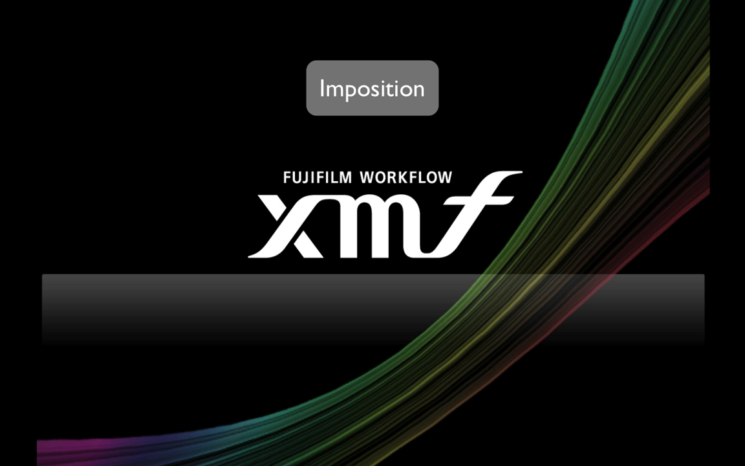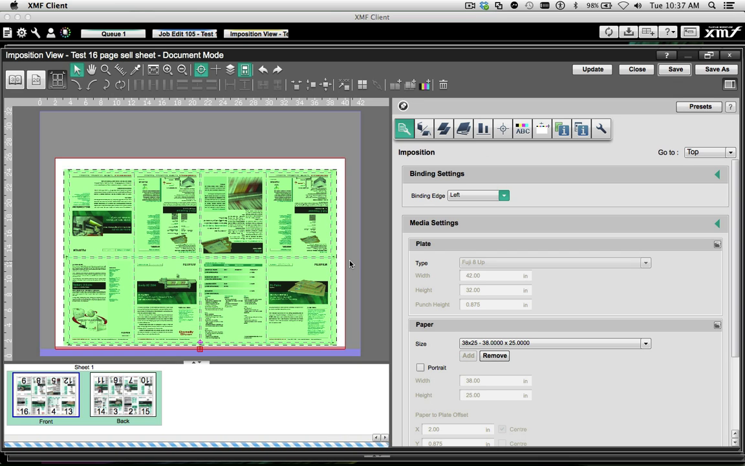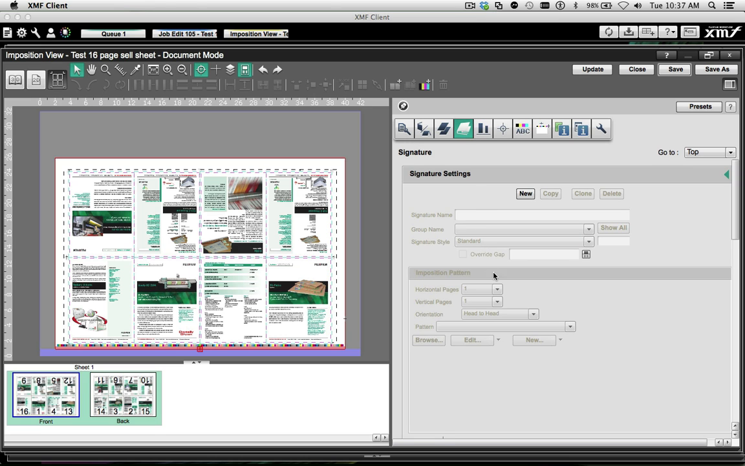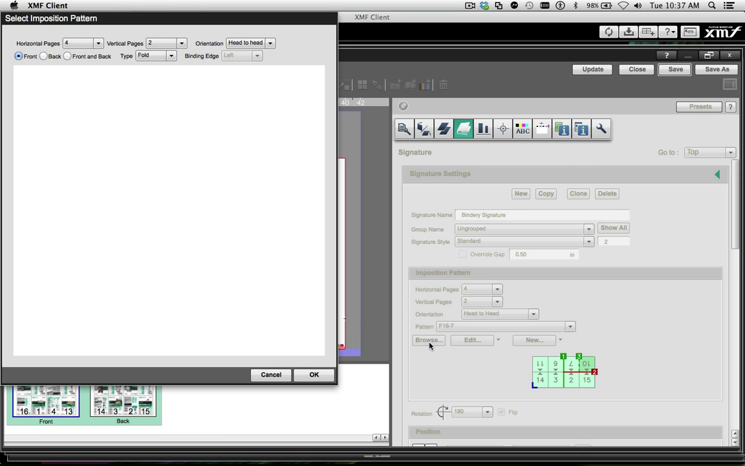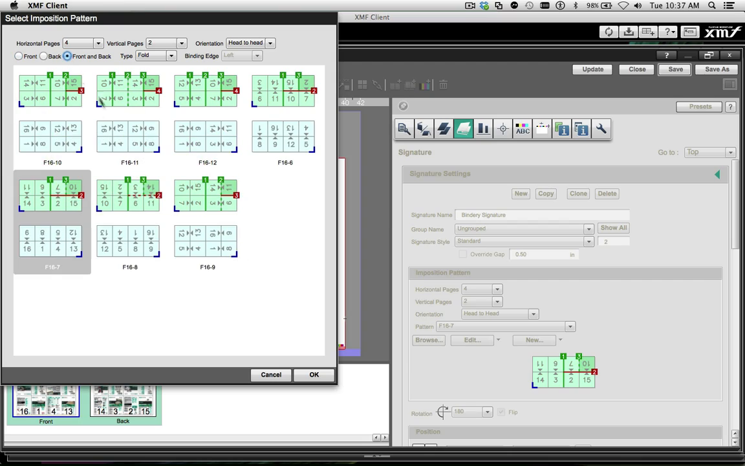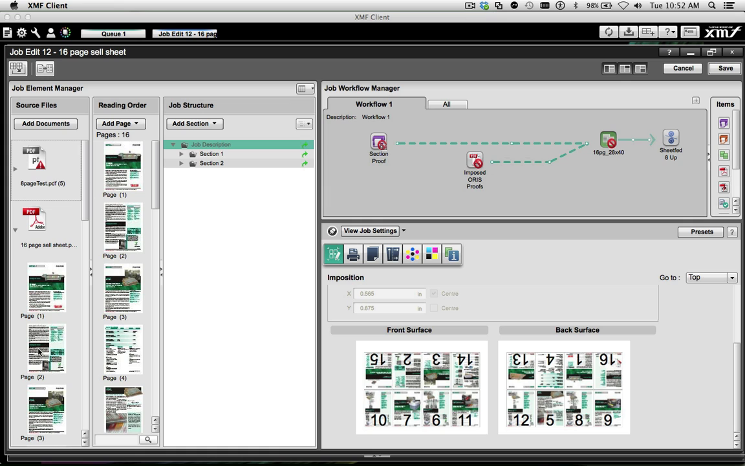Imposition. One of the most powerful features in XMF is its built-in imposition. And because there's no limit to the number of clients that access the XMF server, all of your operators can build and modify impositions from their workstations without concern of being bumped off or having to swap dongles around. XMF's imposition editor is truly dynamic.